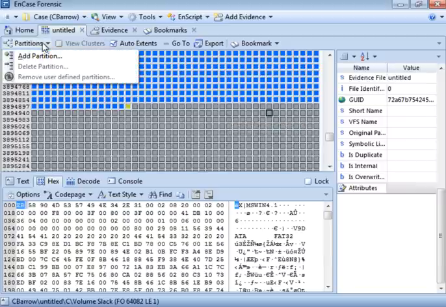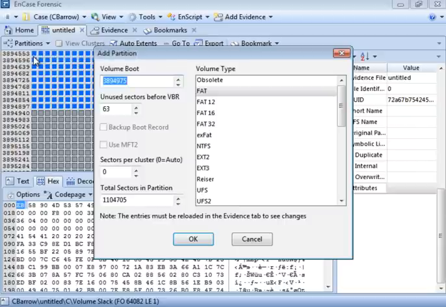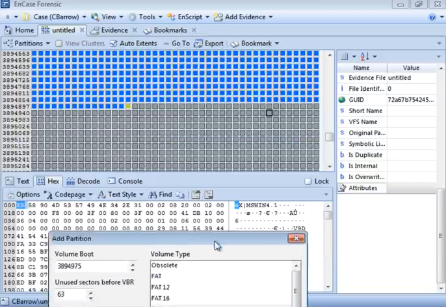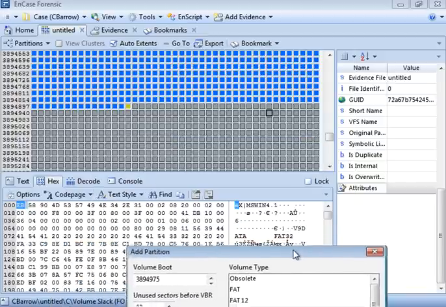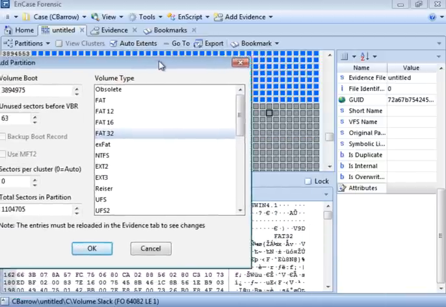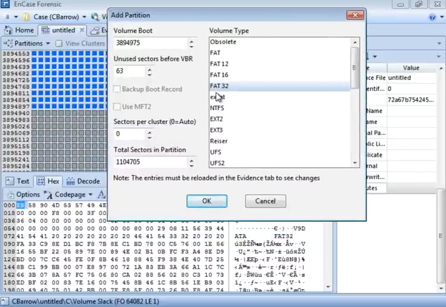Click on partition, click on add partition. All the information will be there by default. You just need to select FAT32, because from here I can see the file signature is FAT32. So I have selected FAT32. Now one very important change you will have to make here, which is unused sectors before VBR.